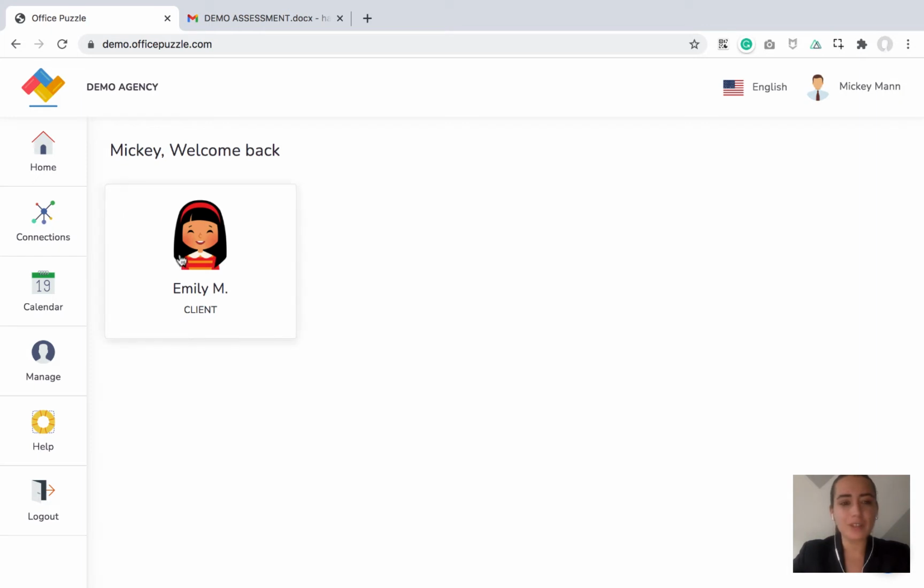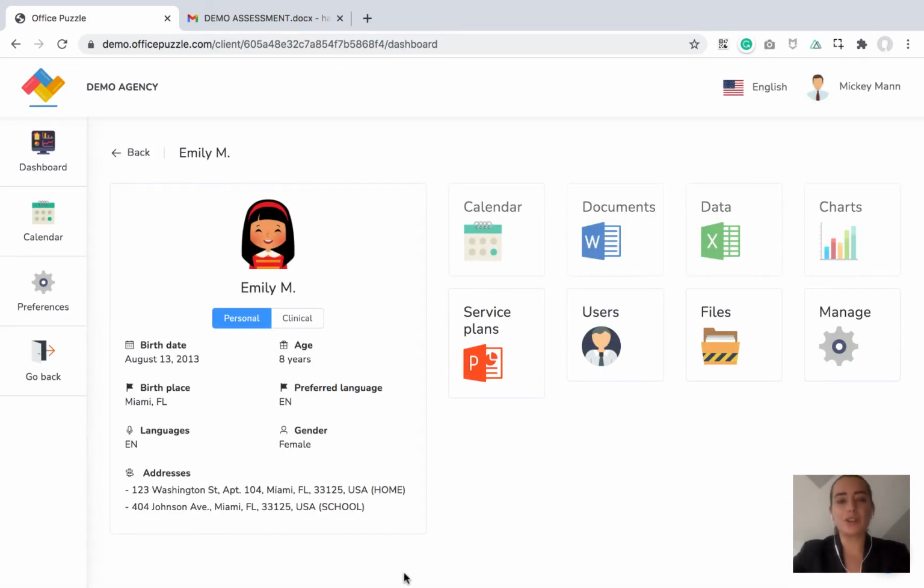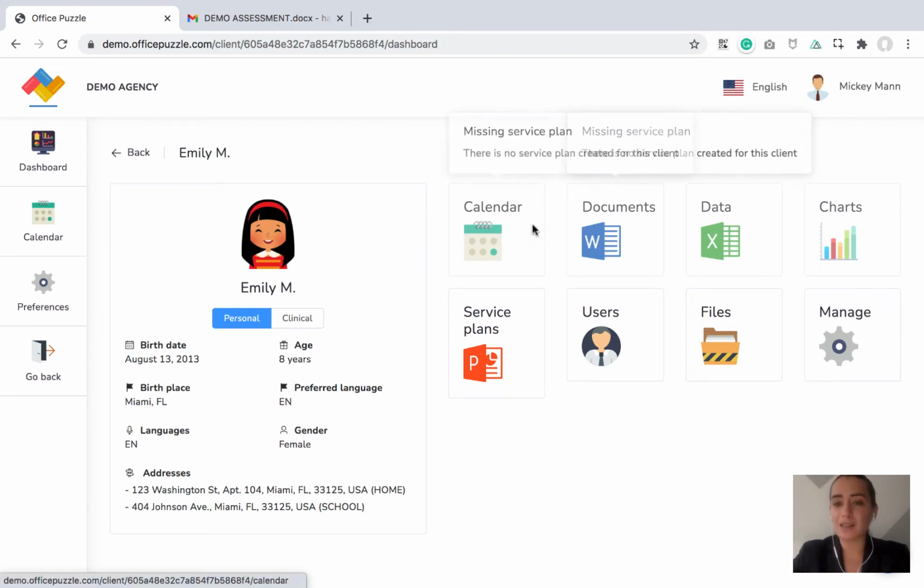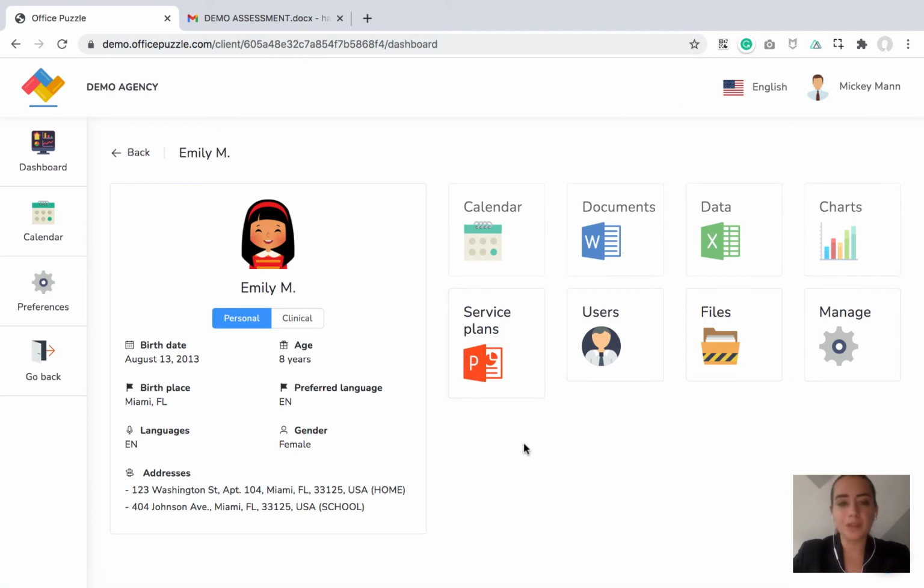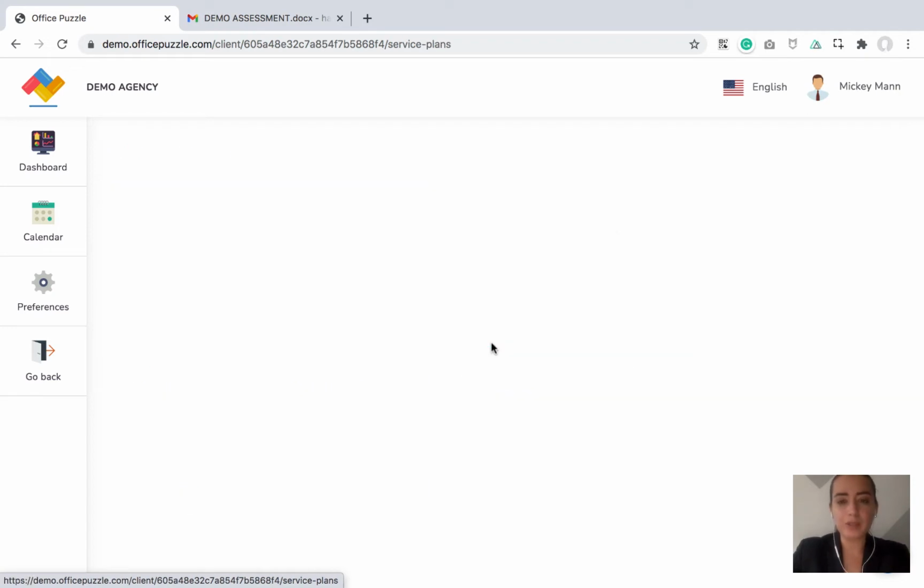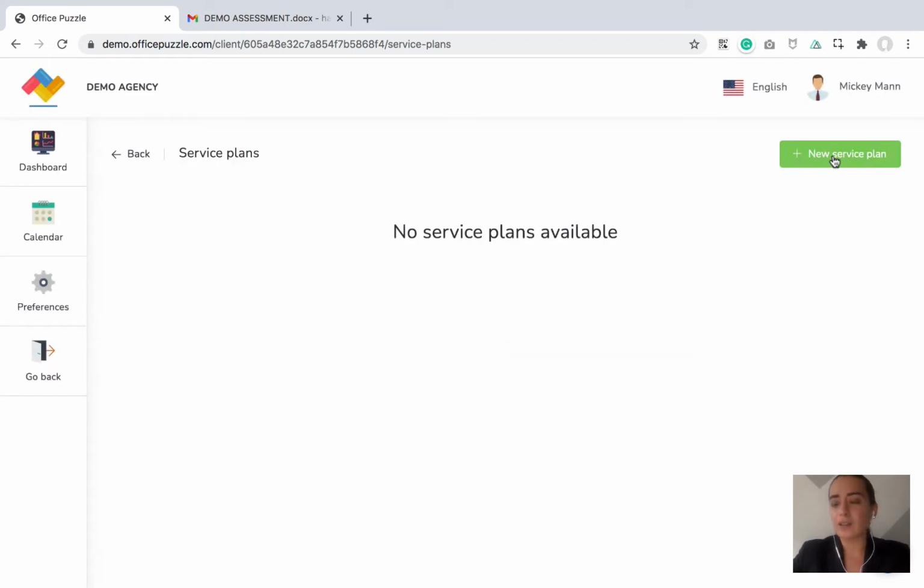So first, just click on your client. And the first thing that you're going to notice here on the client dashboard is that there are many access that are not available. The reason for this is that we still don't have a service plan for this client. So the first step will be to click on Service Plan and click on this green button where it says New Service Plan.